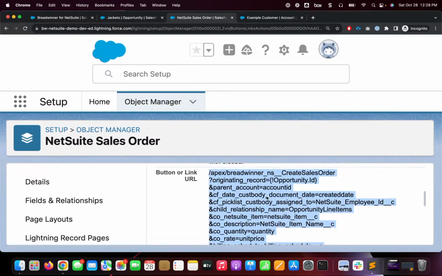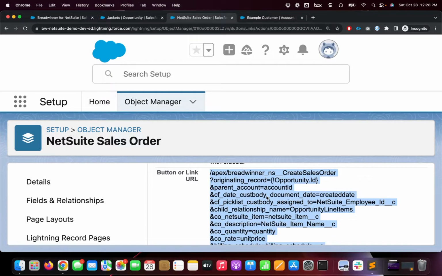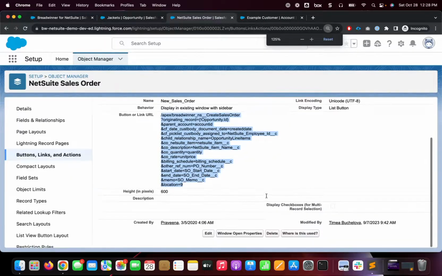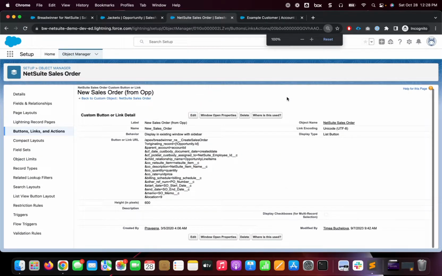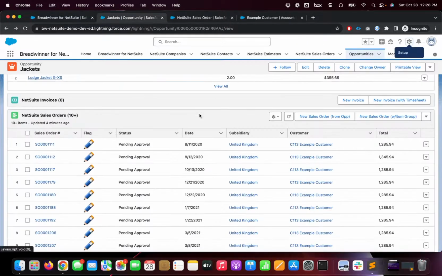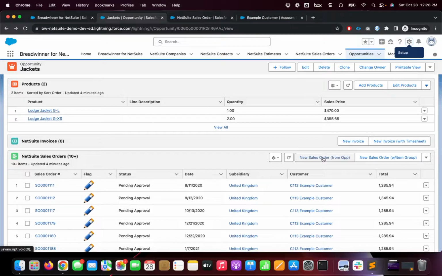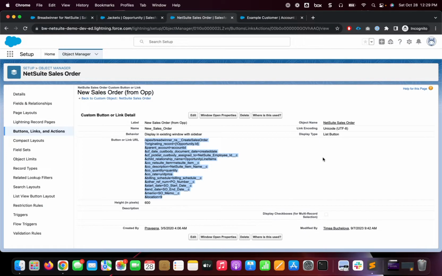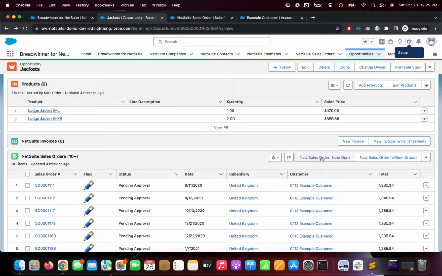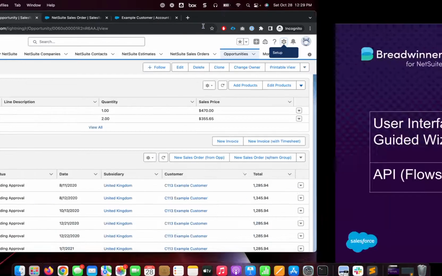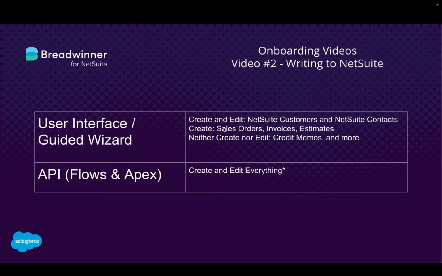We have a lot of documentation on this. Our partners or ourselves can help you with your first order, and once you've done one, it is fairly straightforward. And because of this formula text, this button right here, which is that formula text, allows us to create a NetSuite sales order.